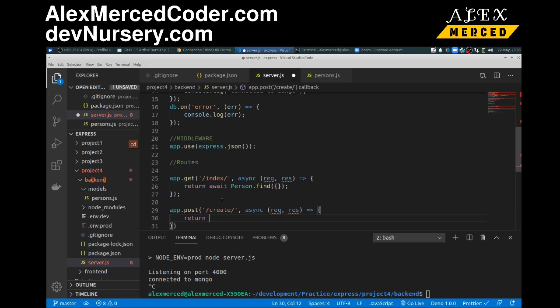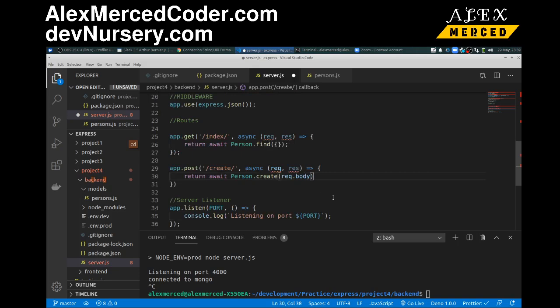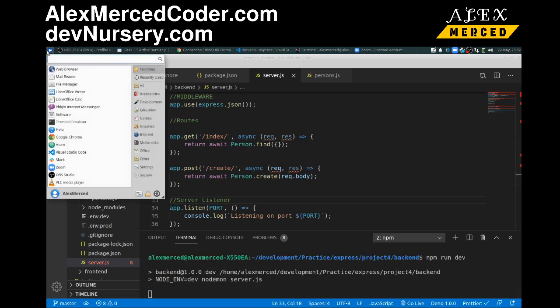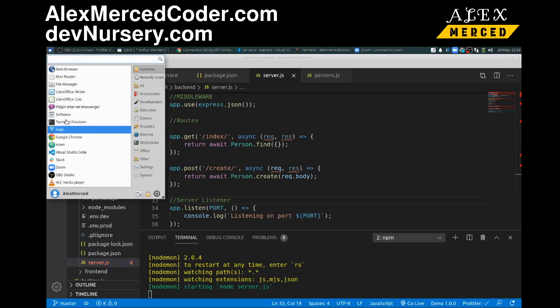So return await person.create, and we'll just return, and basically we're just passing in the req.body as the object that is being created. And yeah, that's a lot prettier than not doing it with async await. Okay, so we'll save that. Let's run the server. npm run dev, and then I'm going to open up Postman.